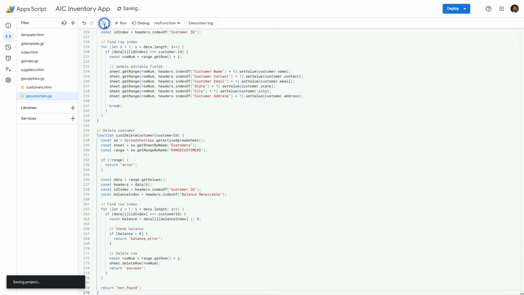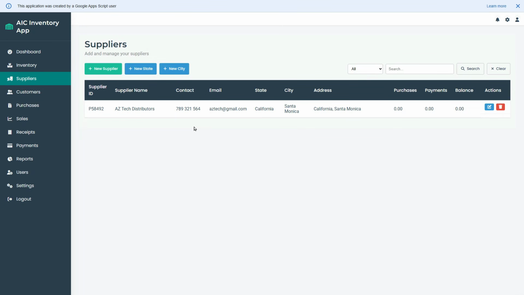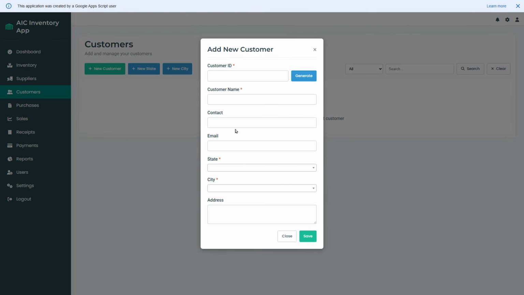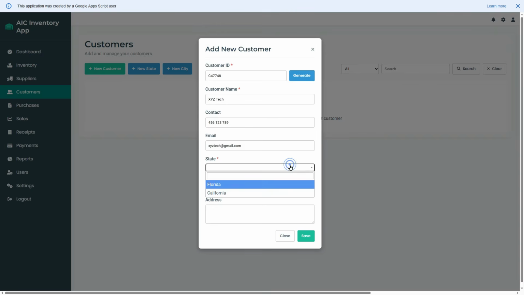Then save the project, go back to the inventory management app and click the customers link from the sidebar menu. So you can see that the customers module is also built exactly like the suppliers module. Let's click the new customer button to add a new customer in our system. Generate the customer ID and fill in the form to add a new customer.